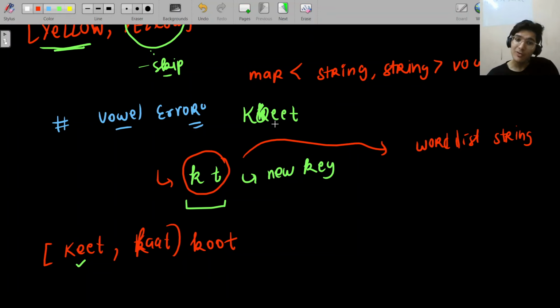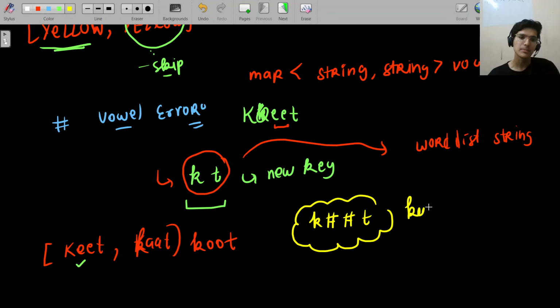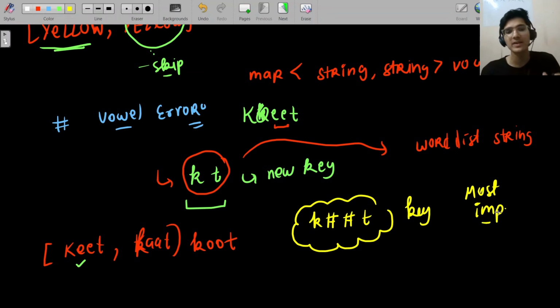You can ignore the vowel, that's perfectly fine. But you cannot ignore the structure. So you have to create a common character for each vowel. Let's say you can keep a hash. So your key should look like this, with a hash. This should be the key. This is the most important point in this. Why we have made the hash is very important, because the structure is very, very important.